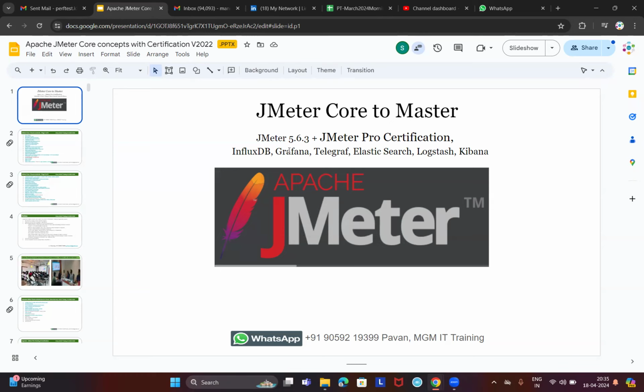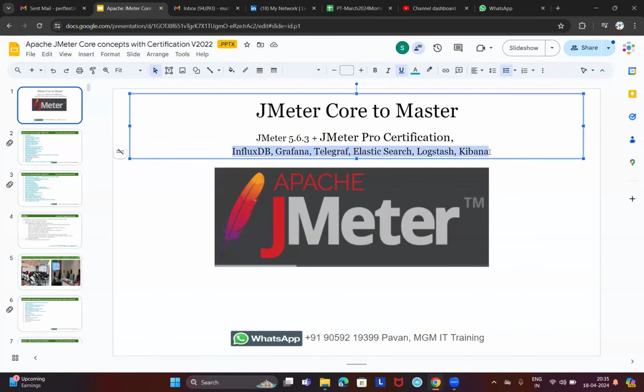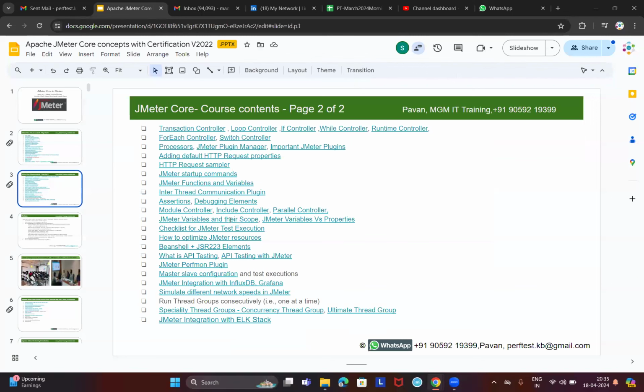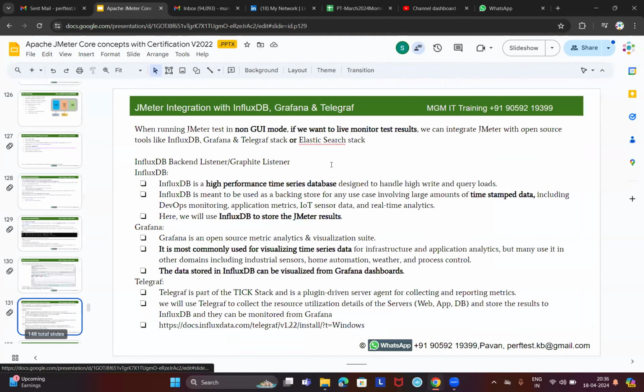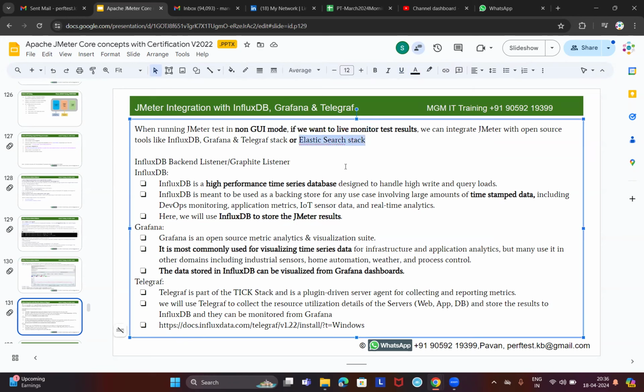Grafana, InfluxDB, and Telegraf are all combination tools for monitoring and analysis along with JMeter. As you know, when you are running a test in non-GUI mode, we cannot run a test in GUI mode with JMeter. So if you want to monitor the live test results, InfluxDB, Grafana, and Telegraf is one combination, and the Elasticsearch stack is another combination.